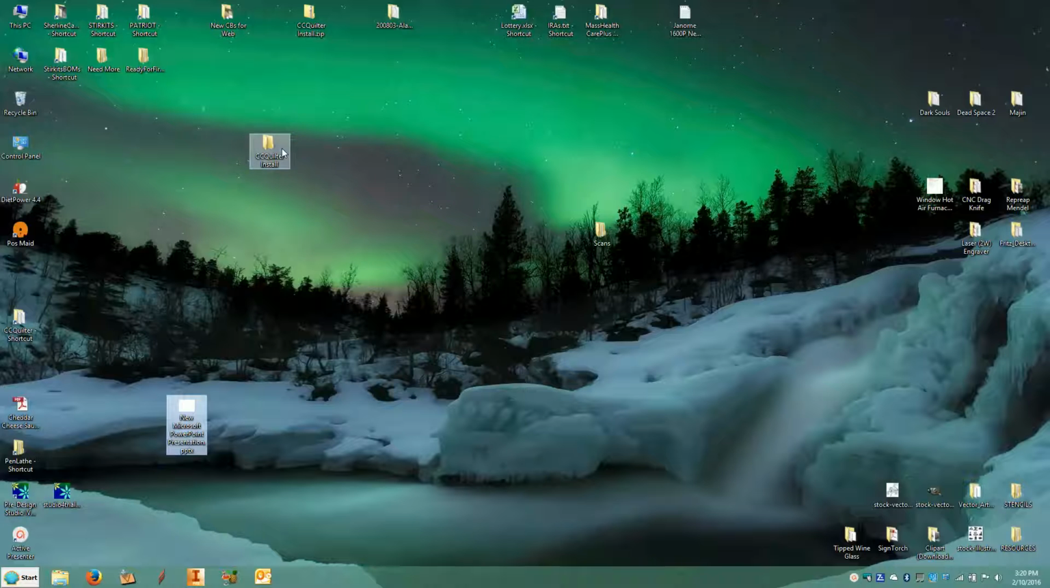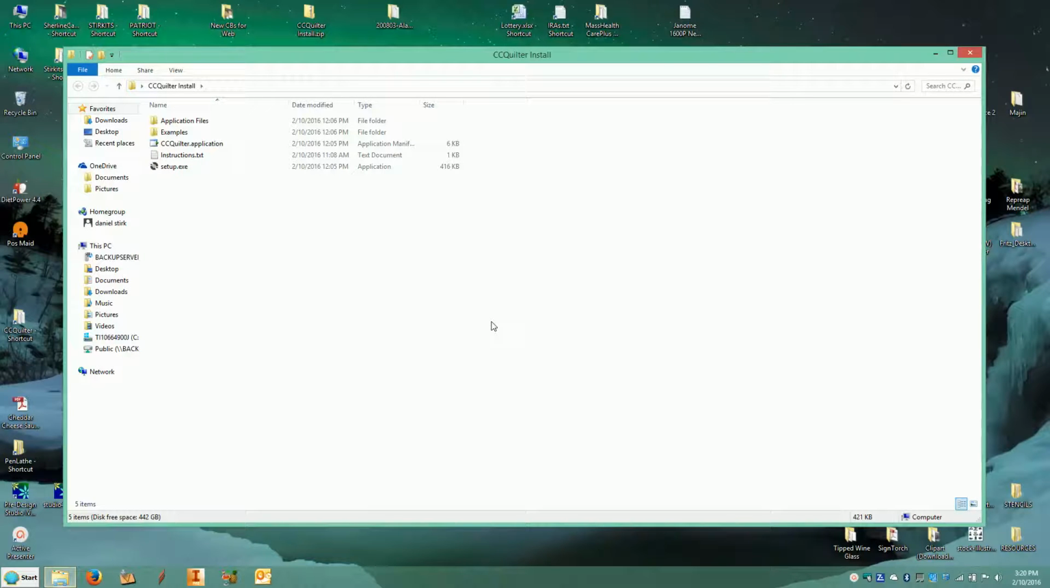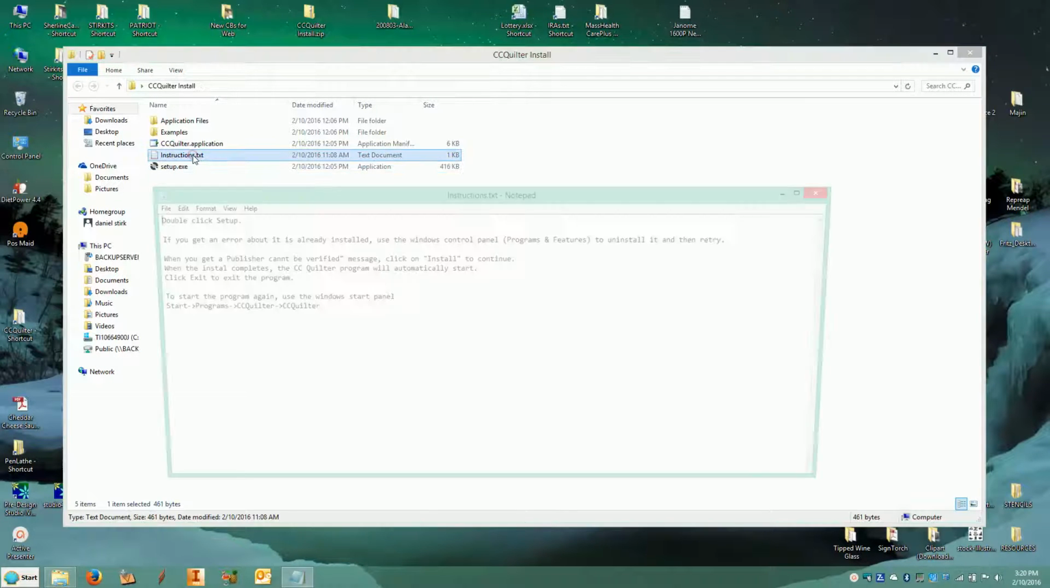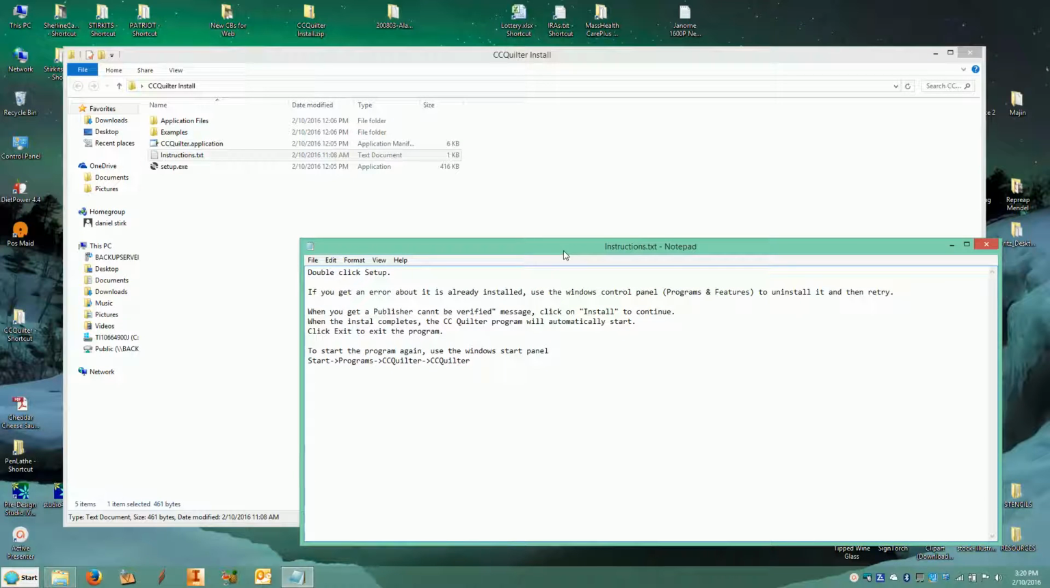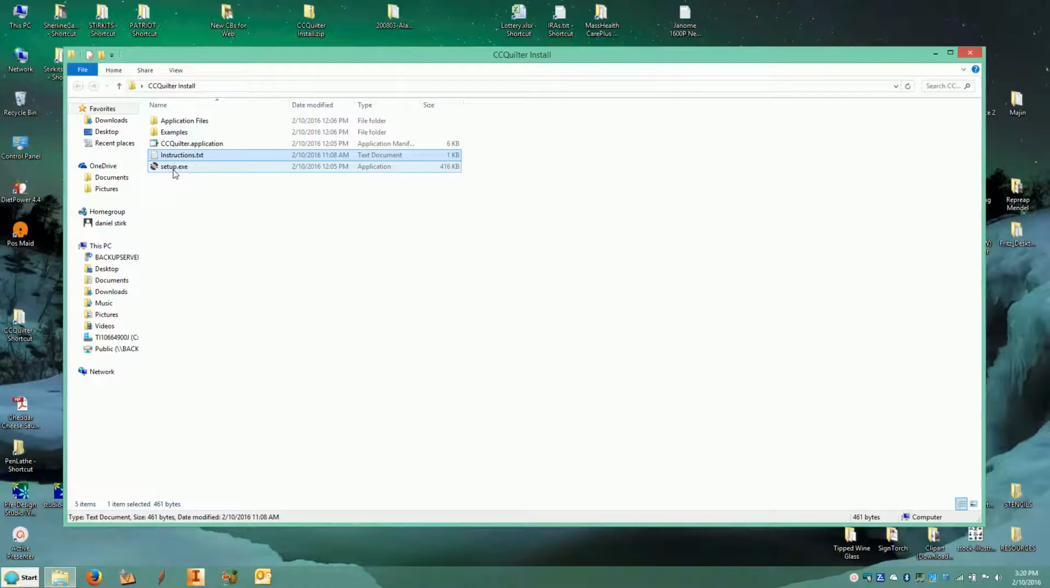If you've downloaded and unzipped it to a folder such as CCQuilter install, we're going to go in there. There are some instructions you can read. The instructions talk about the double-click setup. If you get an error that it's already installed, please uninstall it. And that's pretty much it. Self-explanatory. So we're going to do a setup.